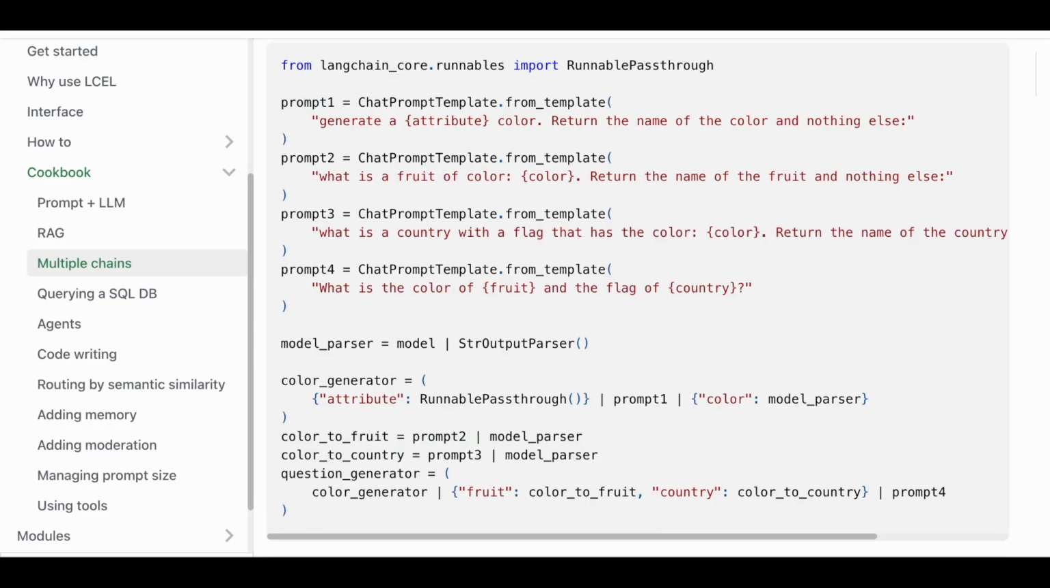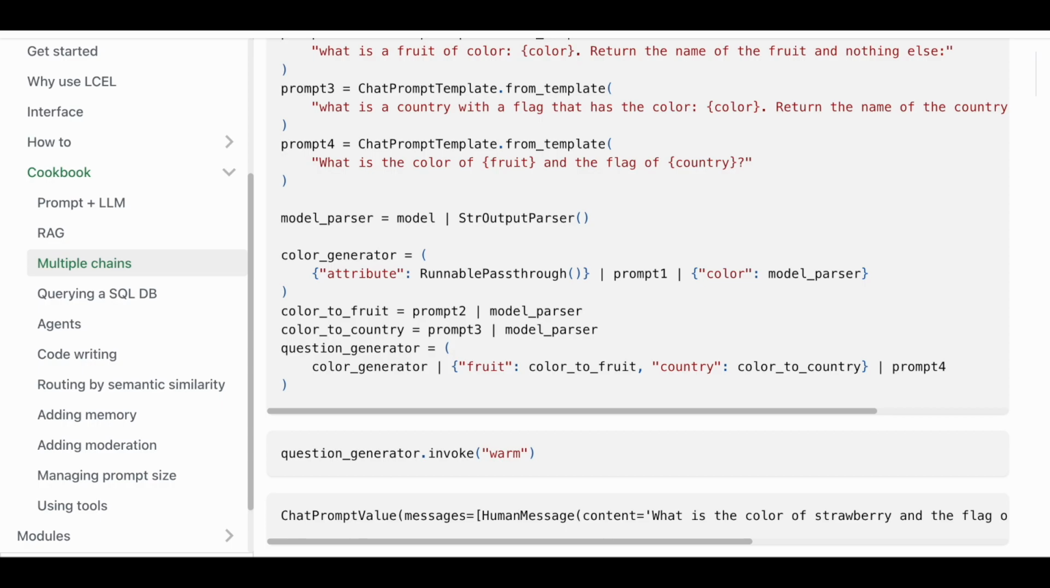We define prompt 1, generate a {attribute} color, return the name of the color and nothing else. We also define prompt 2, what is a fruit of color {color}, return the name of the fruit and nothing else. Then we define prompt 3, what is the country with a flag that has the color {color}, return the name of the country and nothing else. Then we define prompt 4, what is the color of the fruit {fruit} and the flag of {country}. We build our model parser as model, vertical bar, StrOutputParser.